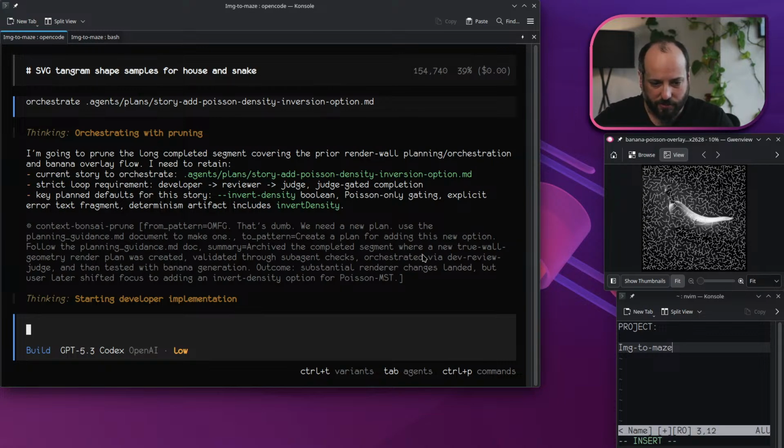Archived the completed segment where a new true wall geometry render plan was created. Oh, that was quite a while ago, where I tried to have it take the maze and make it look like corridors with walls. Validated through subagent checks, orchestrated the dev review judge, and then tested with banana generation. Outcome: substantial renderer changes landed, but the user later shifted focus to adding the invert density option for Poisson MST.